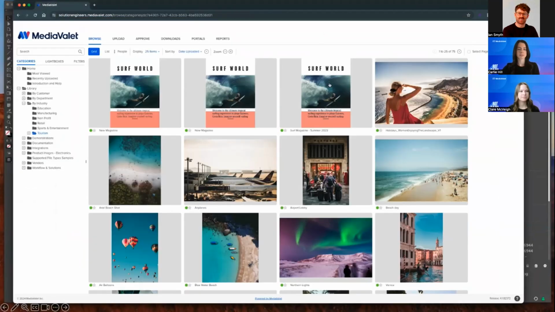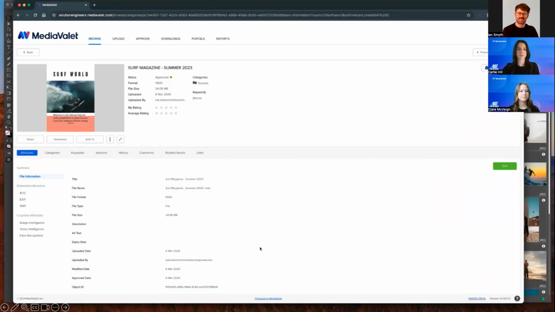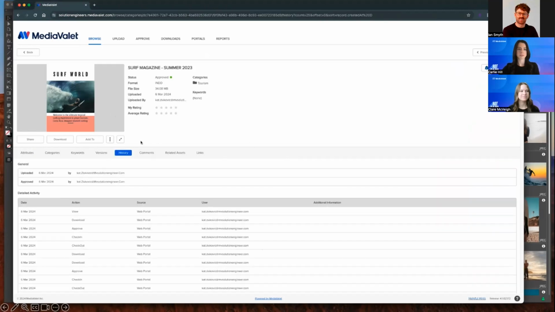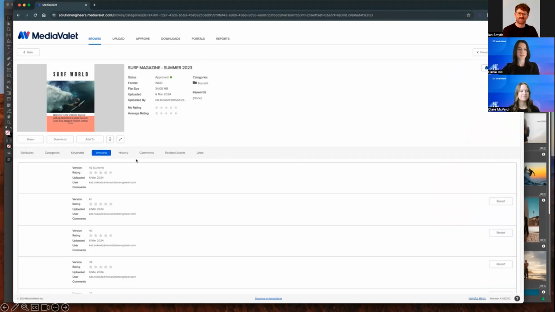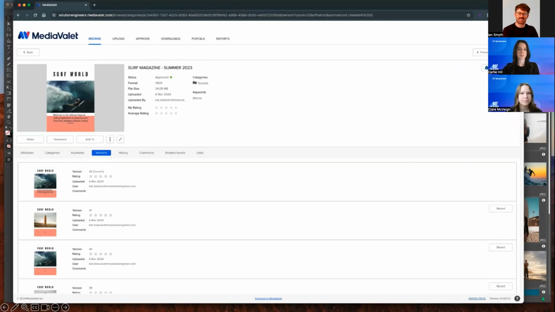Now that we're in the DAM, we can see here our version that we've created. So we can go into the detailed information of the asset and into the history. We can see, into the versions, all the previous changes we've made to this asset and revert if need be.